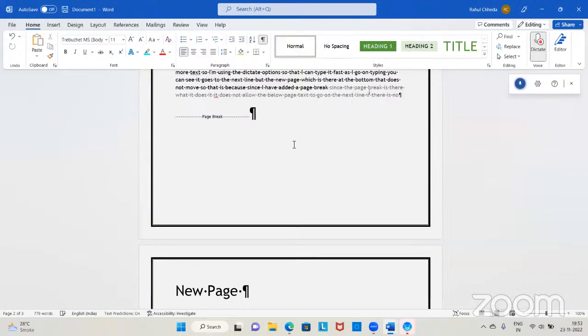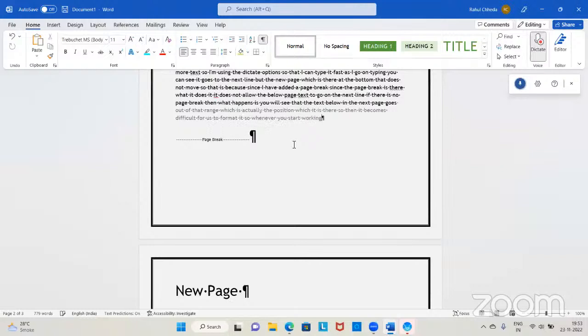If there is no page break, then you will see that the text below in the next page goes out of that range, which is actually the position it is in. So then it becomes difficult for us to format it. So whenever you start working, you can add a page break before you add more and more content. So this will go on writing the different text which is there. I'll stop the dictate.